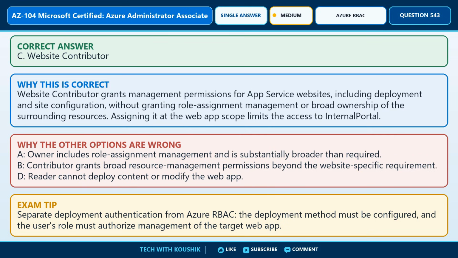Now consider why the remaining options are unsuitable. A. Owner includes role assignment management and is substantially broader than required. B. Contributor grants broad resource management permissions beyond the website-specific requirement. D. Reader cannot deploy content or modify the web app. A useful examination rule is this: separate deployment authentication from Azure RBAC. The deployment method must be configured, and the user's role must authorize management of the target web app.